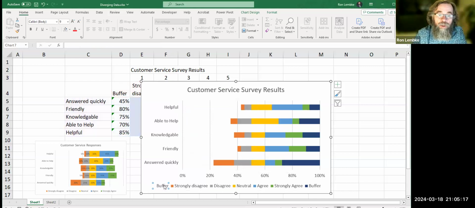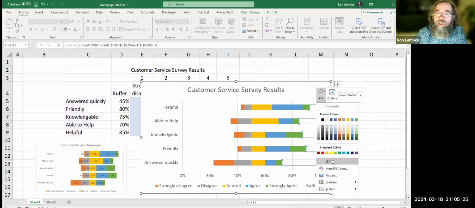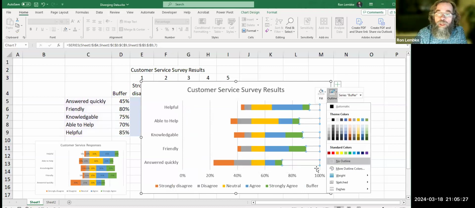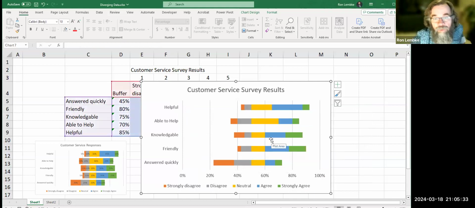I can go down here and I want to delete the word buffer from our legend. And I'm going to do the same thing to the other buffer, set it as no fill and no outline, and delete this word buffer. So now we've got the graph showing what we want. We've got this dividing line right here between the disagree, unhappy customers versus the positive or indifferent neutral customers over on the right-hand side. That's the real trick of the thing.